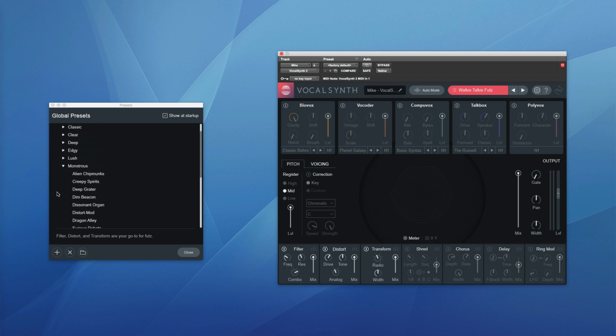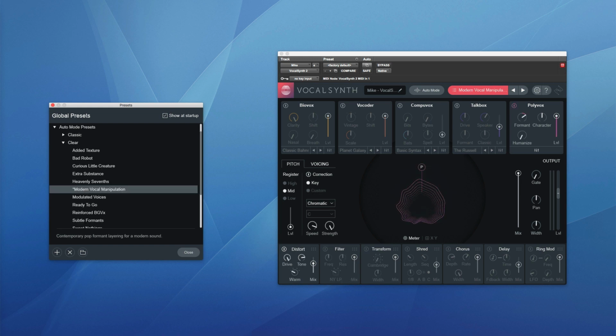In trying some of the presets in VocalSynth 2, I found this one, Modern Vocal Manipulation. And this has great potential for hiding people's identity. So I'm going to start in bypass. And then when I switch it in, the tone of my voice is transformed.